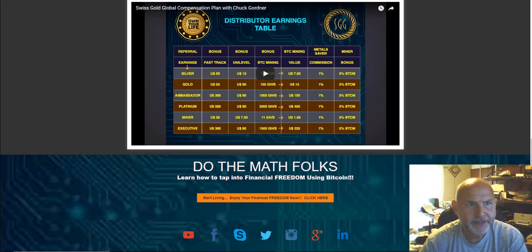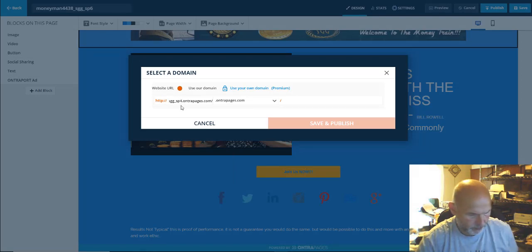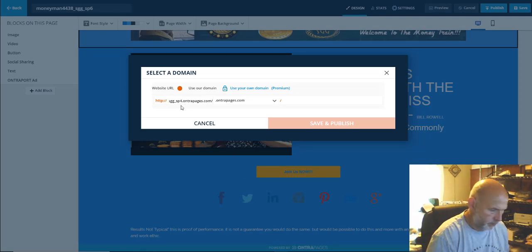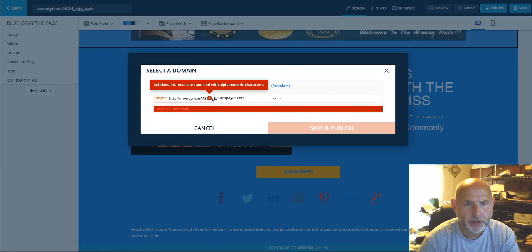I can't use that same URL with this new funnel system because it's already been used, so I'm going to just paste it in here and change that to five. Oops, I know why that happened. You already got Ontrapages.com here, so you can't have Ontrapages.com over here.